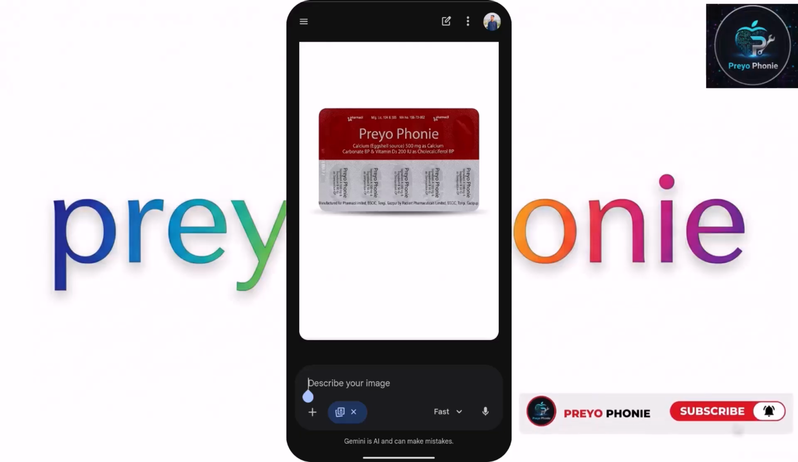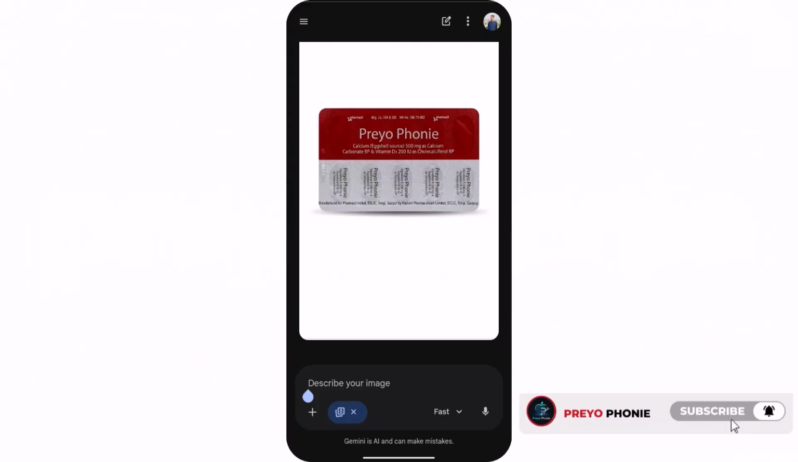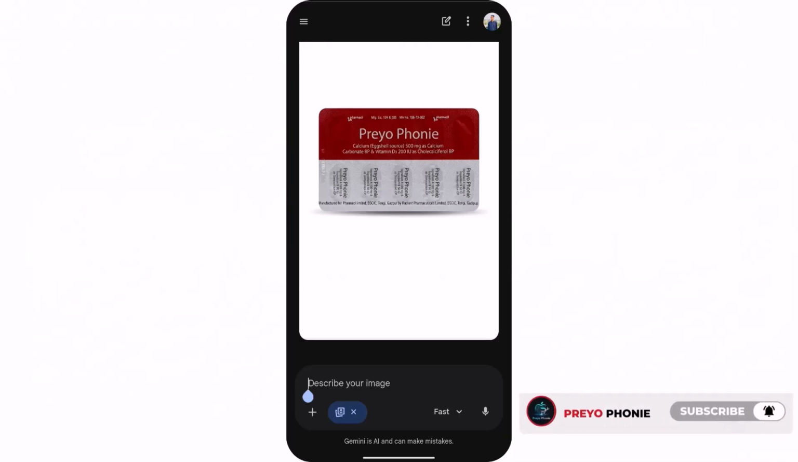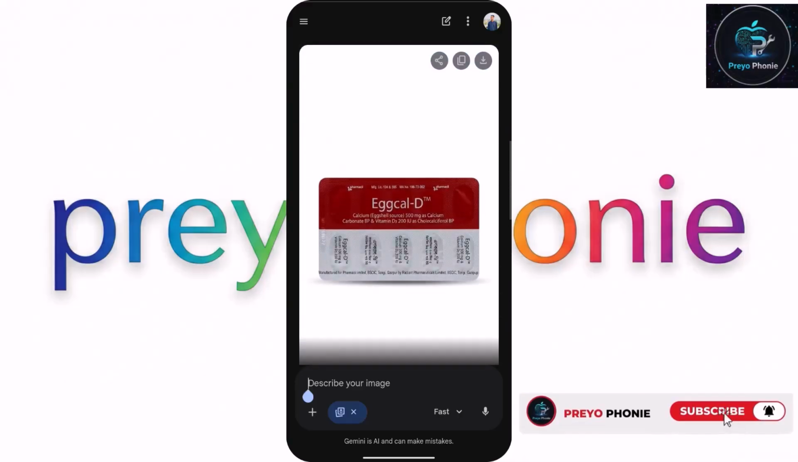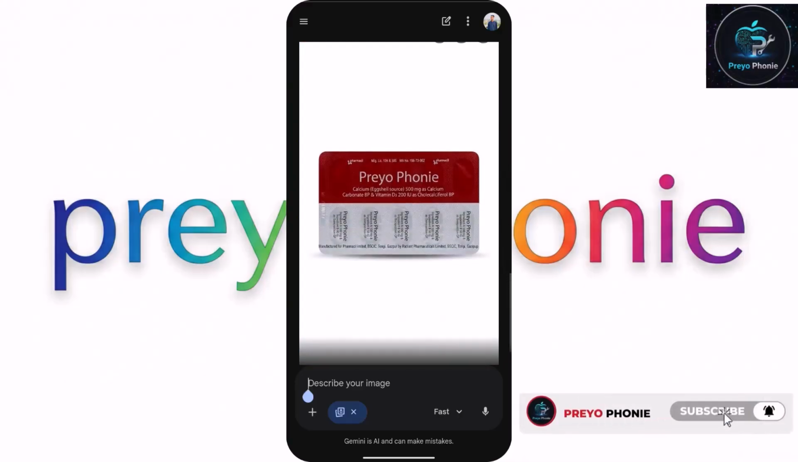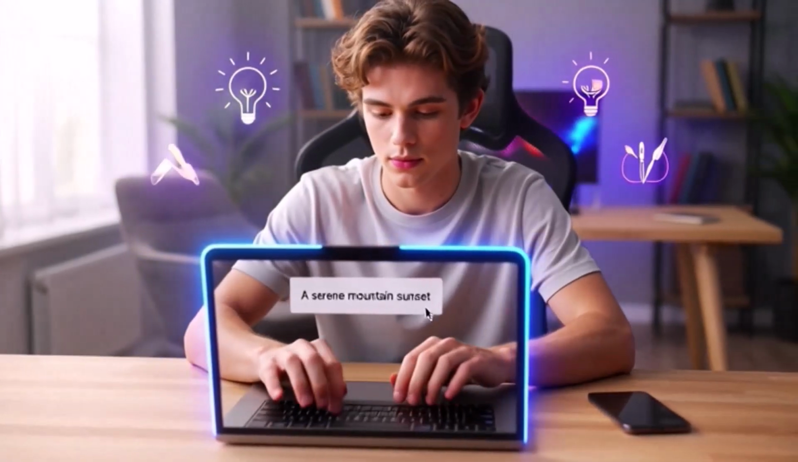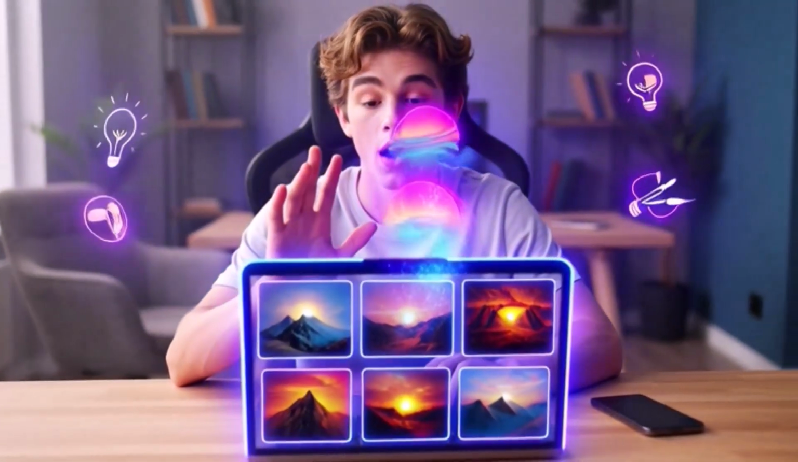Step 12. Use generated images as references. After generating an image, you can use it as a reference for future prompts. This makes it easier to continue your creative project with a consistent visual style. For example, you can generate multiple images that match the same design theme. This is extremely helpful for creators working on YouTube thumbnails, branding, or visual storytelling.